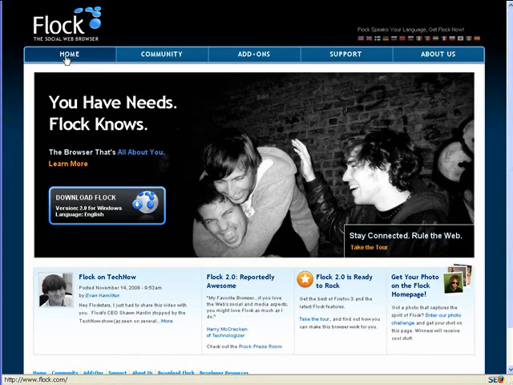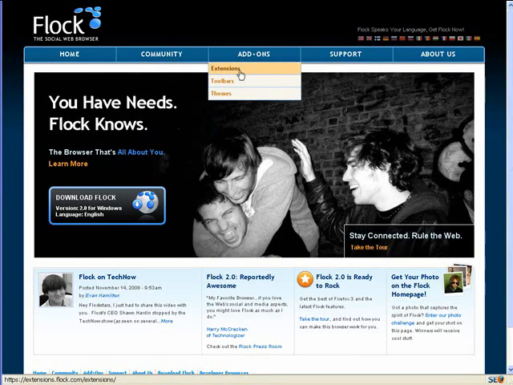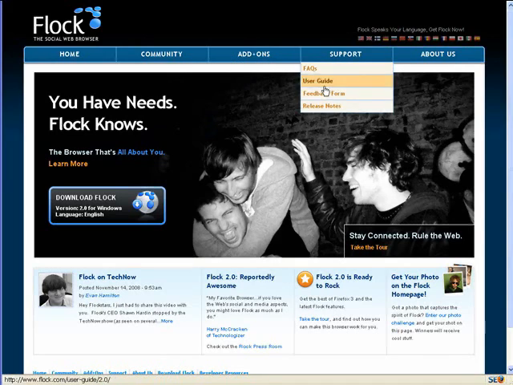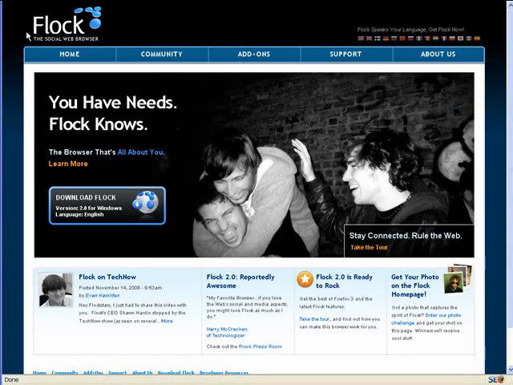Once you've done that, you can start using the site for the community, blog, forums, tell a friend, etc. You can look at extensions, toolbars and themes as part of the add-ons, and there's also user guide, support and a bit about the site. We'll look at using the actual browser in a later video of Flock. For this video we're going to see how to set it up and install.